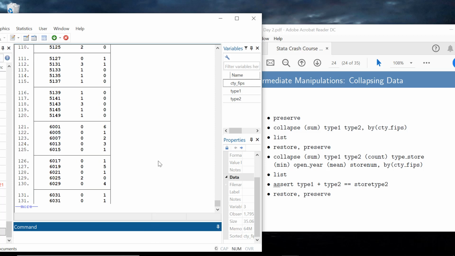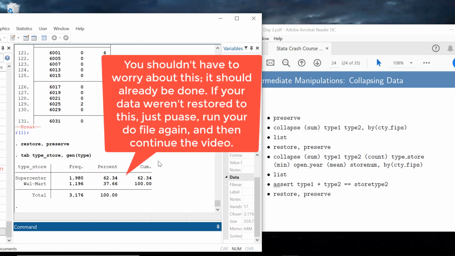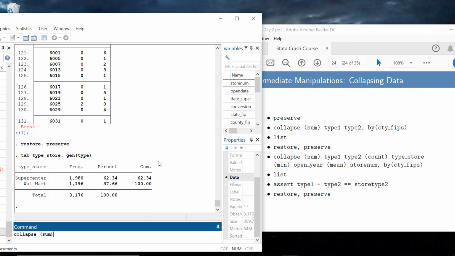Let's restore, or break that. Let's restore and preserve. Now let's do something more complex here. So let's go collapse. Let's again sum in parentheses type 1, type 2 as we did before. But now let's add more. Now let's do a count. And you can do this with the collapse command. You can tell it to do multiple things with multiple variables. And it will do all of them at the exact same time with the same command.